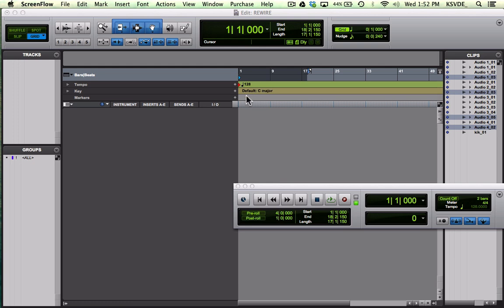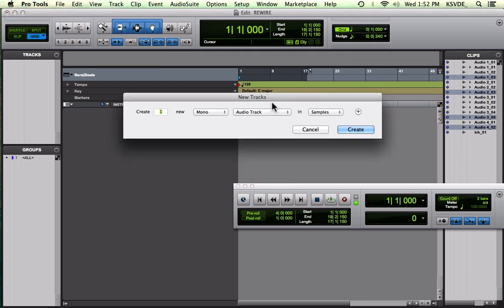And now I'm just going to click on Shift-Command-N. Oops, not that. It's Shift-Command-N. I'm on ScreenFlow, my bad. Shift-Command-N. And so you can see Shift-Command-N gives me the dialog box for new audio tracks.